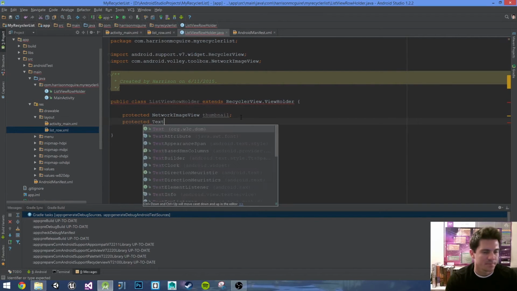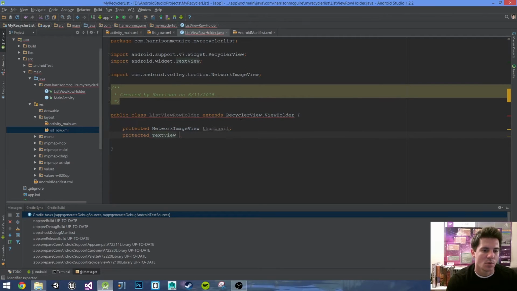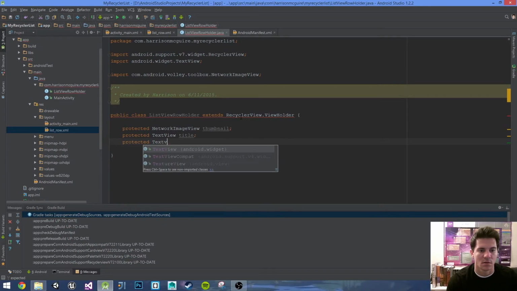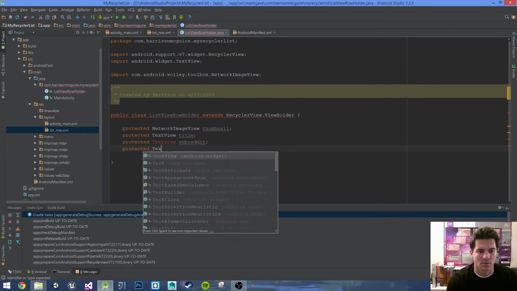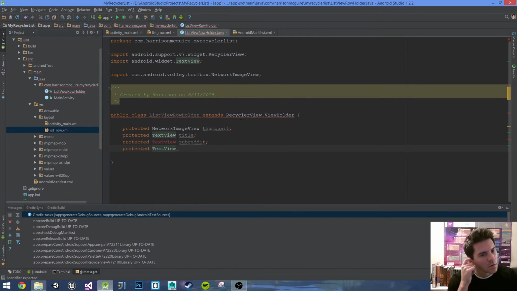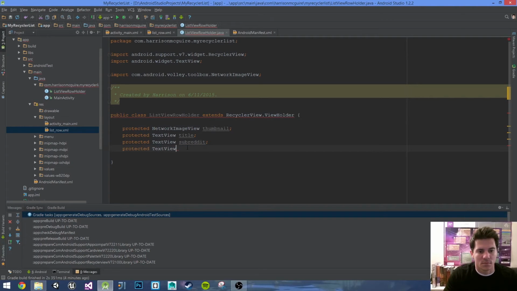Protected text view. So again, the network image view, that variable will just be called thumbnail. This text view will become title. Cool. Protected text view subreddit. Protected text view. Let's capitalize the V. Author.